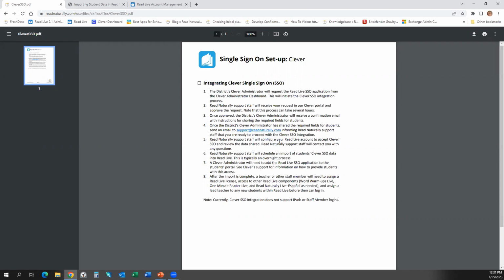The Clever administrator will receive confirmation or an email defining the required data sharing rules that we have. And once the Clever administrator shares the data for students, again, matching as closely to those using Read Live as possible, they would reach out to us at our support line to let us know that they're ready to proceed. And we would complete that setup process on our end. Generally this happens within a 24-hour time frame. But again, it is an overnight process where we will import the Clever single sign-on configuration information back into Read Live.